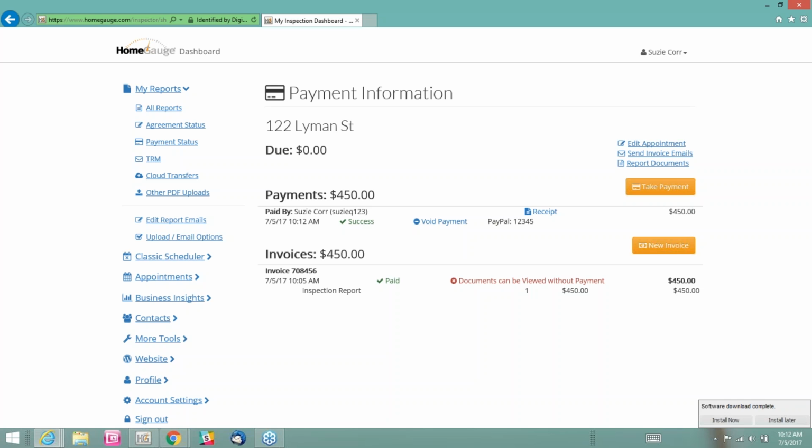So we've recorded the payment, and the next screen that you will see shows that the payment was made. It was a success. Let's say that you made a mistake and it actually didn't go through and you need to void the payment for some reason. There's a void payment link there. You can click here for a receipt that you can print out for your records or for a bookkeeper or something like that.